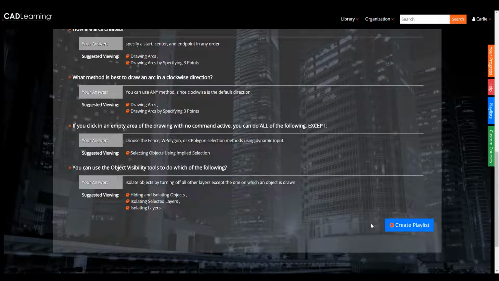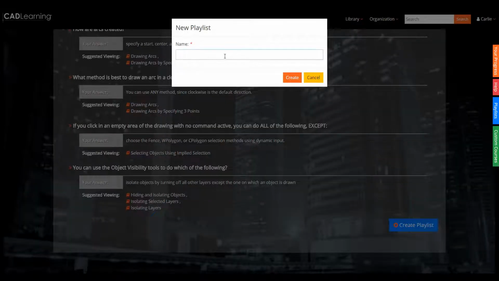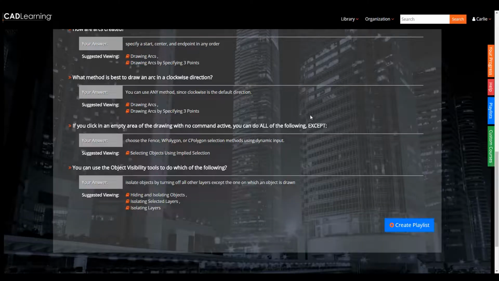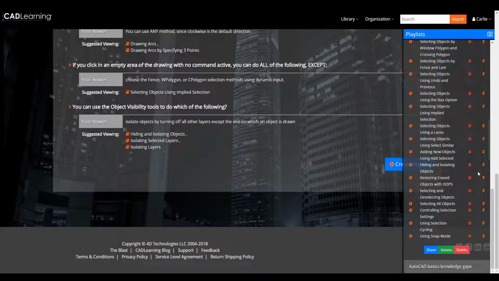At the bottom of the assessment, you can create a playlist of these lessons. The playlist and assessment cycle can continue until the content is fully mastered.